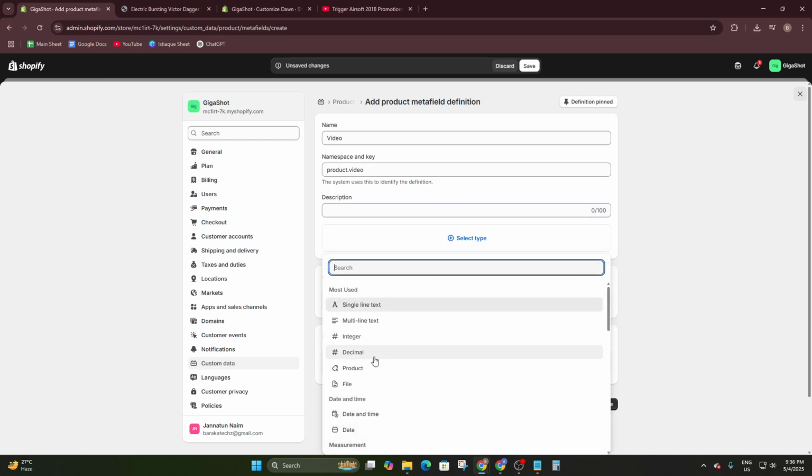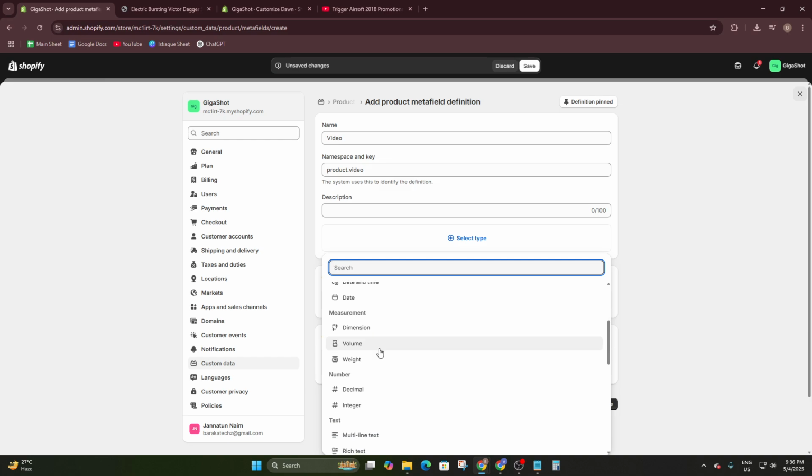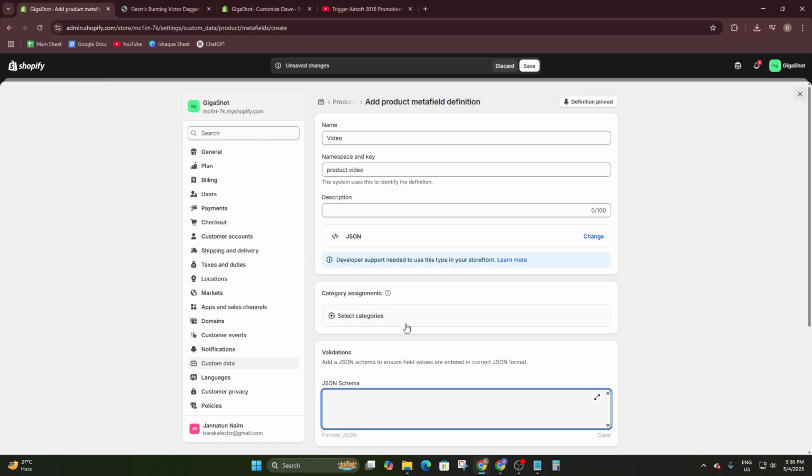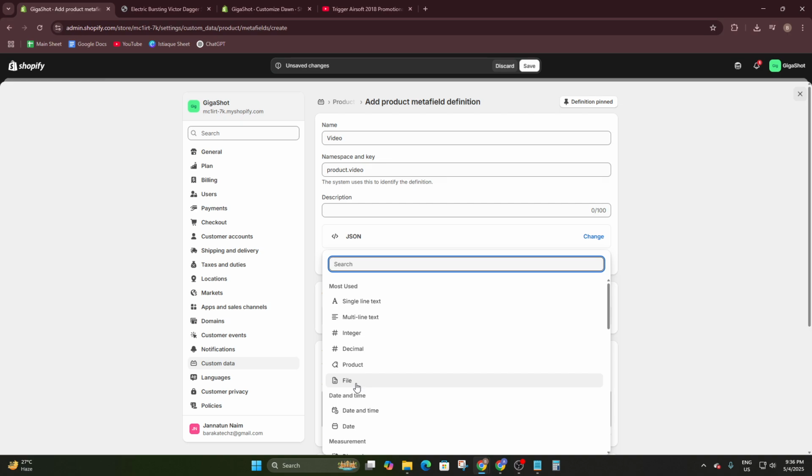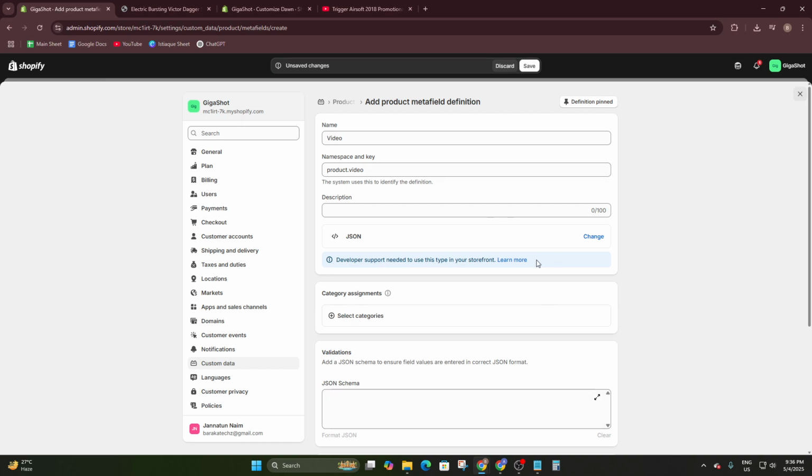You can select the type where you can select it. So I'm going to select a type from here. So we are going to type it like JSON here, embed code. So also we can add it like a file here, or we can add it like file or JSON code here. So just like this, we are going to add the JSON code here. So from here we have just added. Now we can just save it.